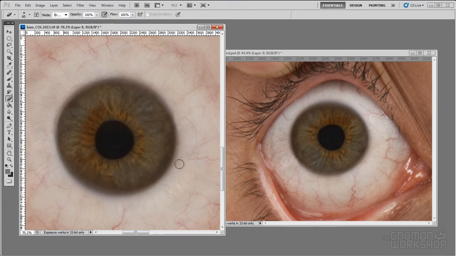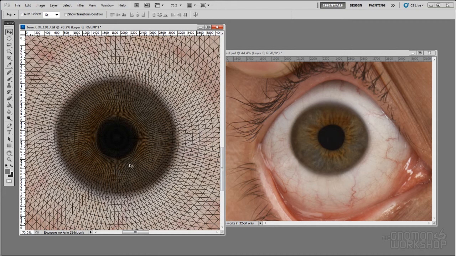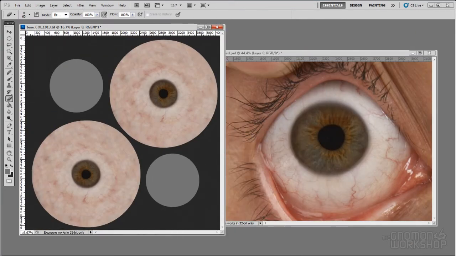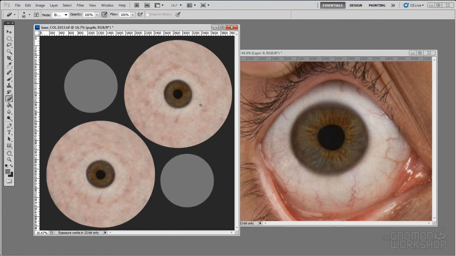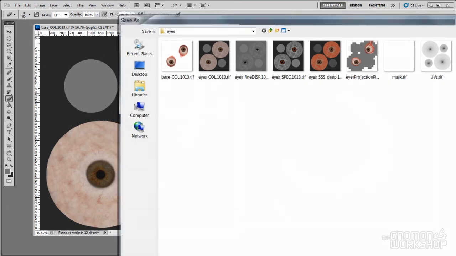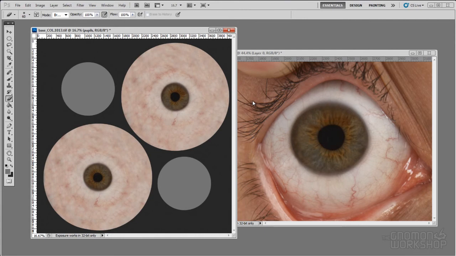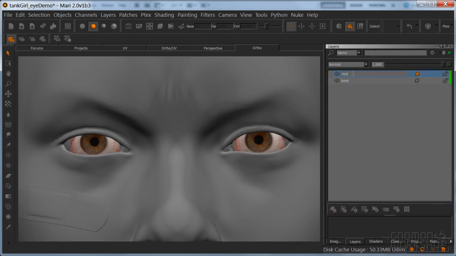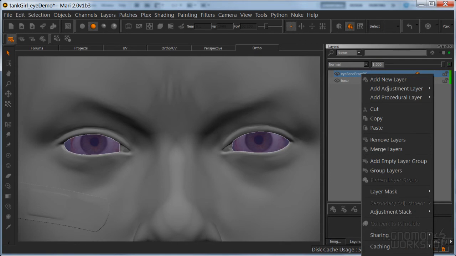I'm going to actually move this around a bit. Get some breakup, like so. So now these are nicely centered. Good. From here, I'm going to just save this as a starting point. And then let's bring it into Mari. Let's add a new layer. I'm going to import into the layer.